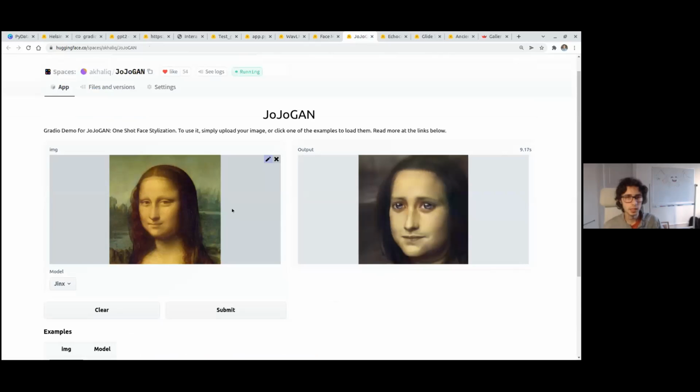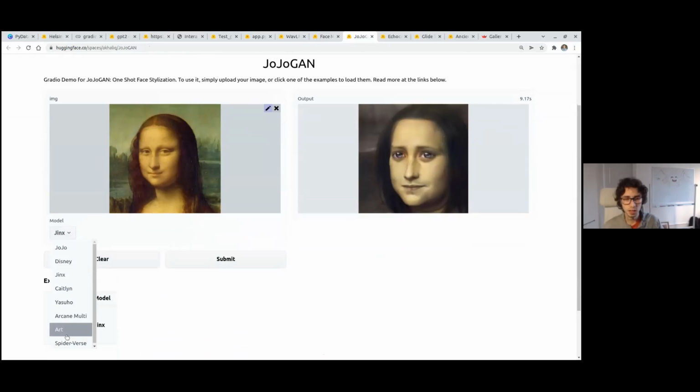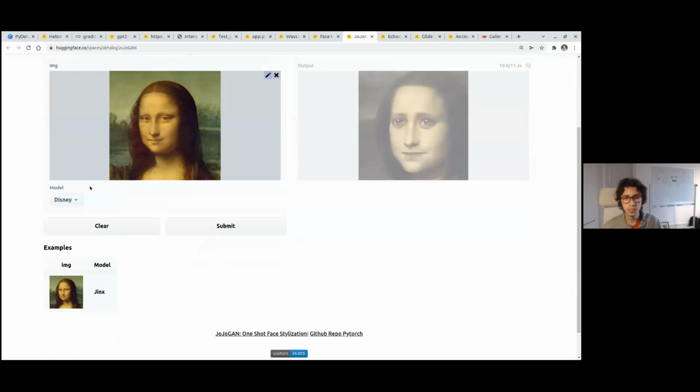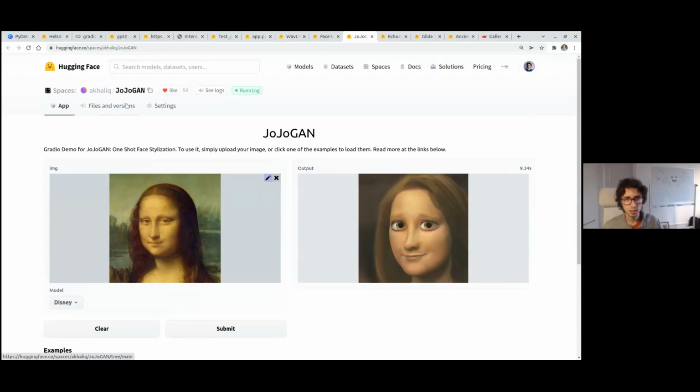There's the Jojo example. Here you can put an image and it will translate to different styles. So for example, if you want to try Disney style, I can click submit. It will take a few seconds and it will do style transfer, or stylization, for this image to one of these styles. So it could be Disney style. So yeah, this is Mona Lisa in Disney style. Again, you can like it, you can look at the files, it's very nice.